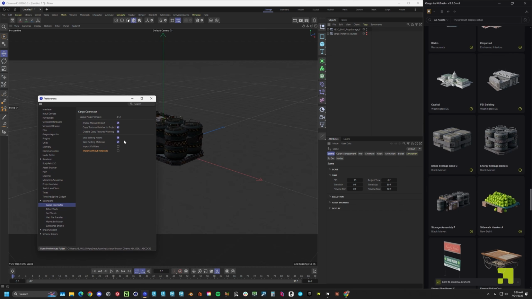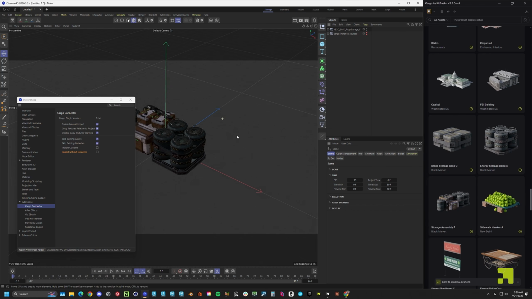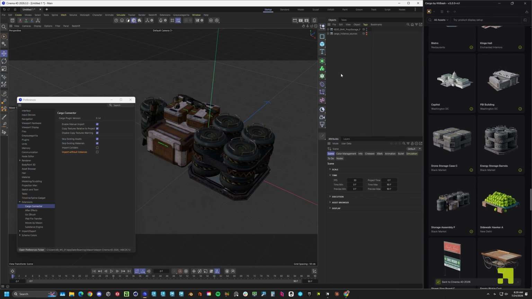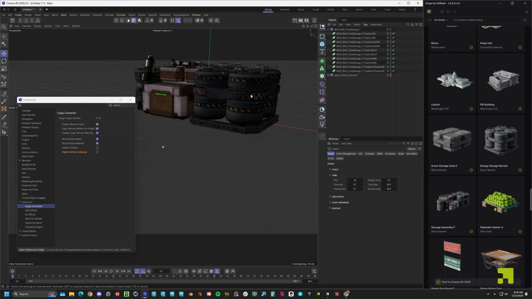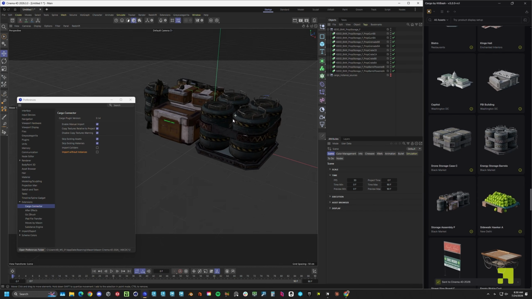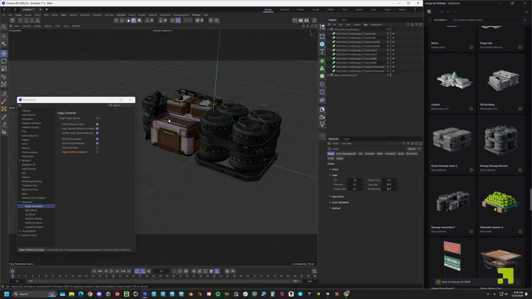The other big one is that we can import without instances. So right now you can see that I just imported this asset. And if you look at the outliner, we have the sources folder as well as the actual assets. So what's happening here is that we've imported the source assets and then the instances get propagated here. But a lot of folks don't need that, especially because they don't use a lot of instances. So what we've done is if you click on import without instances, let's do that.